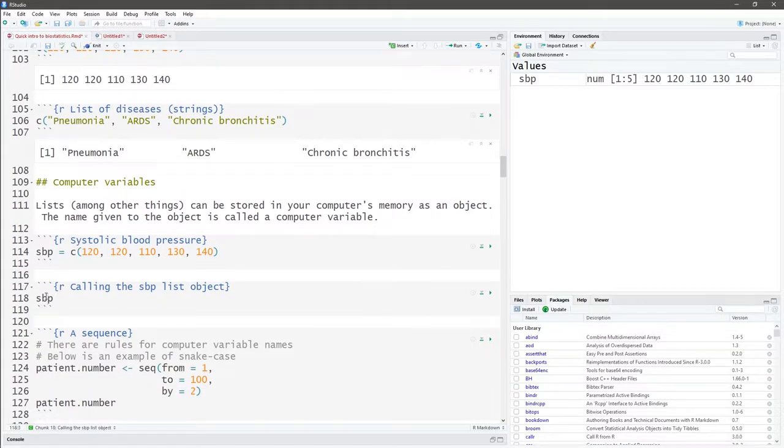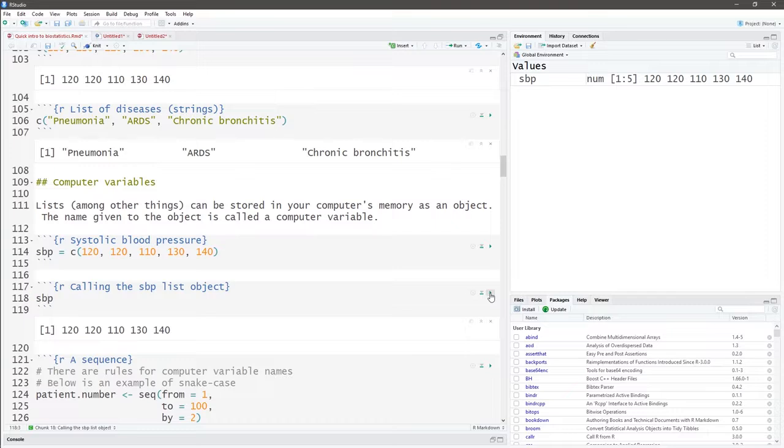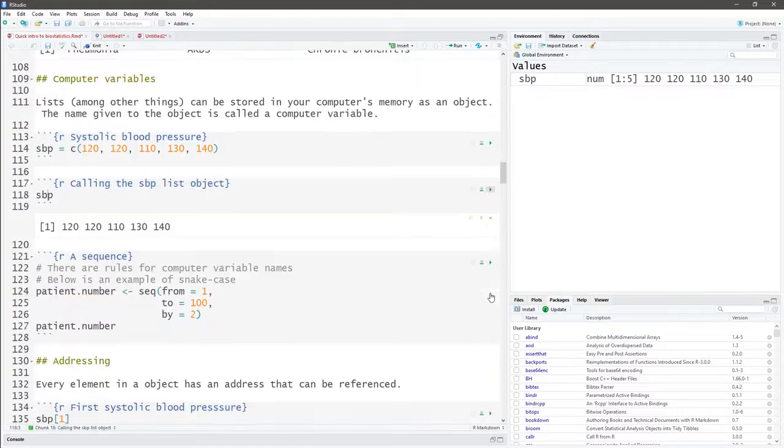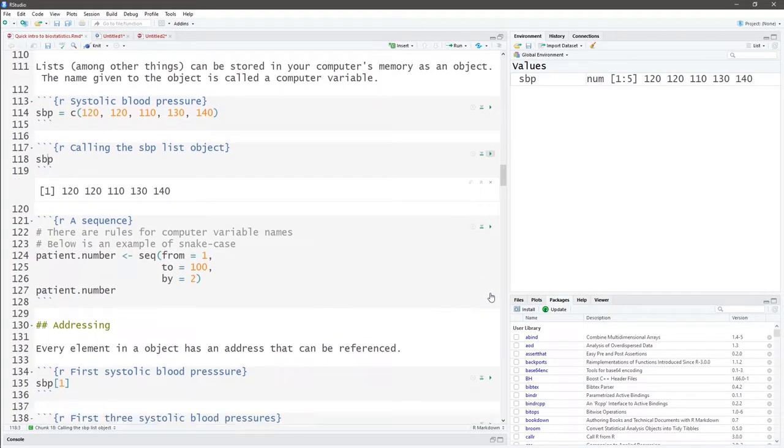So I'm typing in the computer variable name in this code chunk, and I can execute that, and it's now going to give me back those numbers. 120, 120, 110, 130, 140. So I don't have to retype them ever again. They are now stored in this piece of memory in my computer under this computer variable name. This object is stored there. So let's create one instead of typing it in.